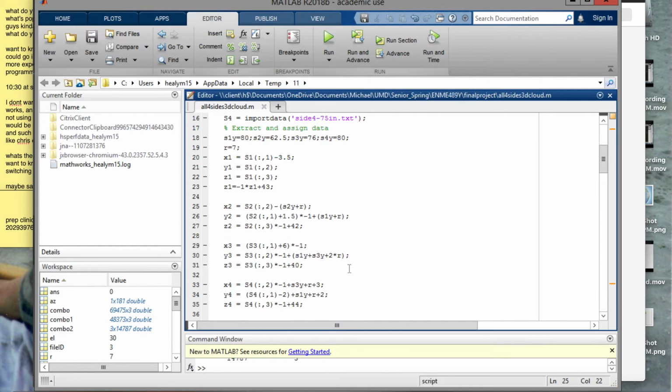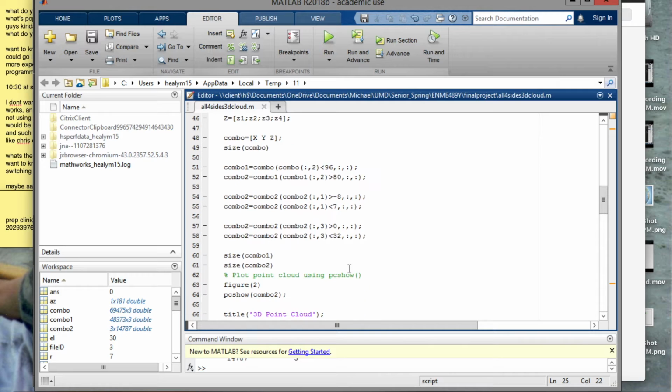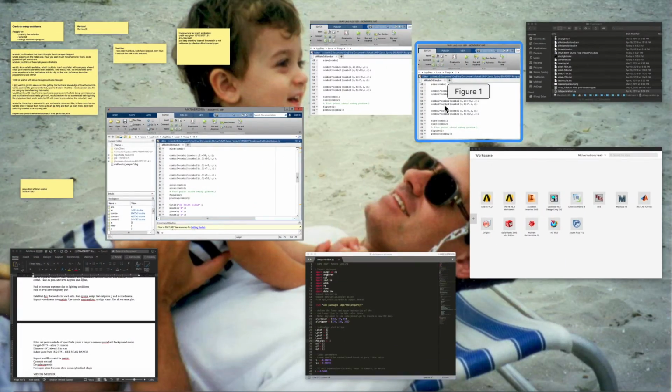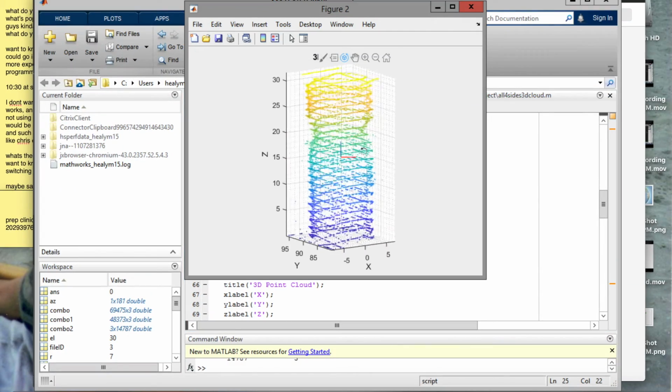From there, I used simple spatial segmentation to filter out all the points from the ground, from the background stump, and other irrelevant points. This produced a final plot that looks like this.